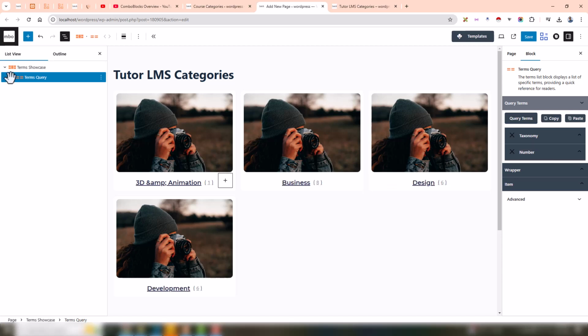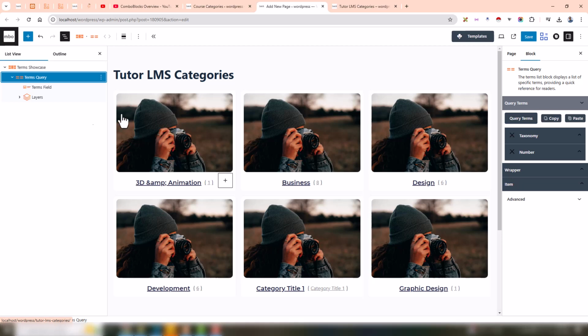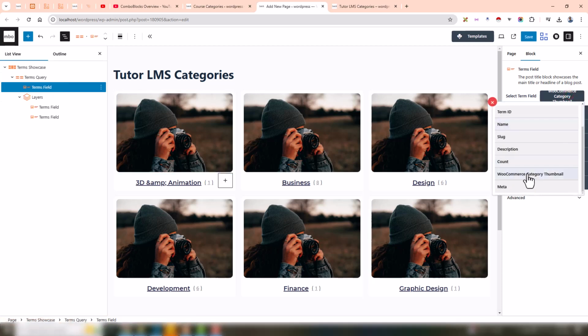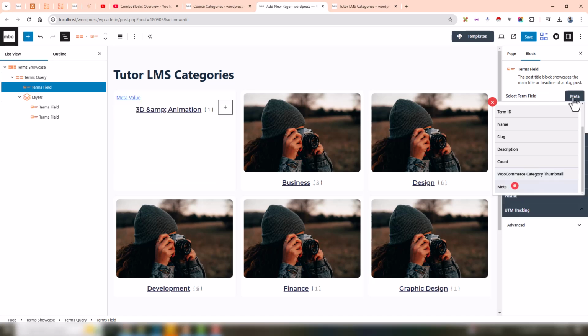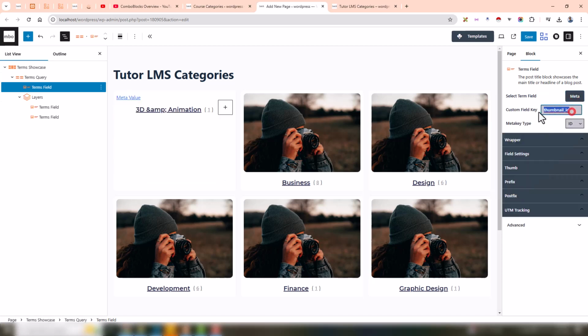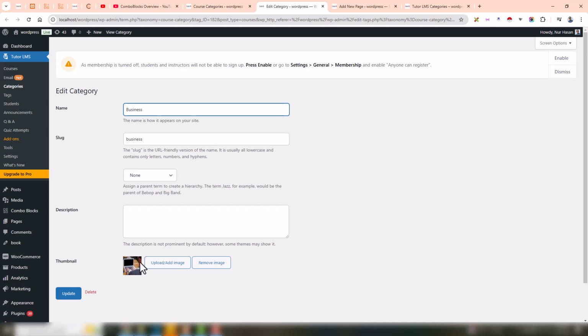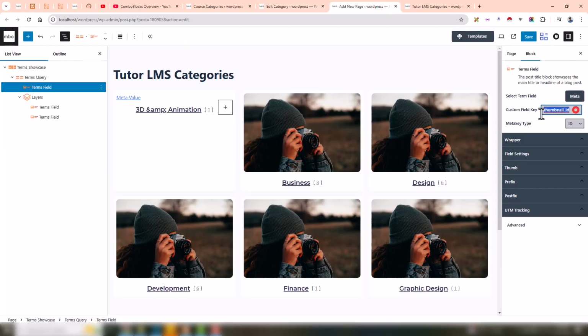And under the Terms Query, you can customize the elements or layouts, and you see the PCR image, the term fields we have assigned to the default is most thumbnail. So let's select the meta field, and we need to set the meta field key. The course categories has the meta field for this thumbnail field, which has the meta key thumbnail ID, and the meta key type should be ID. So let's save the page and load the page on the front end.